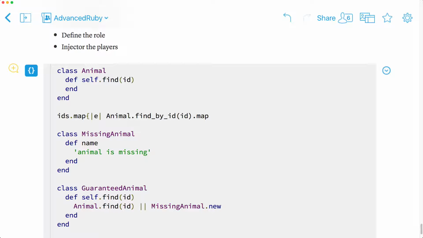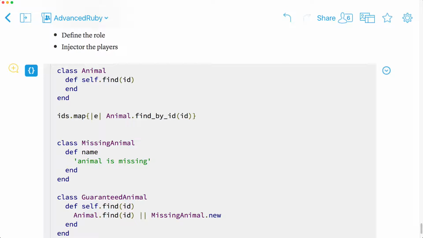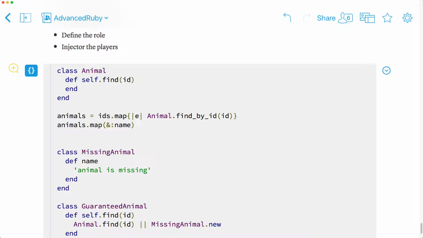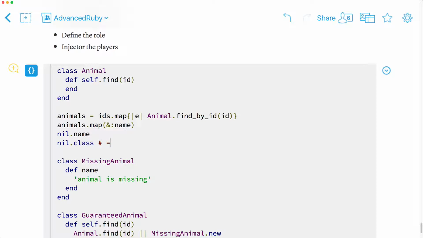And then here are your animals. And then what if you do animals dot map by name? In the world of object oriented, this will crash because nil.name doesn't exist. That's not fair, because in some languages, nil is really nothing. What is nil in Ruby? It's an object. What is nil.class? NilClass. So technically, this has to respond to this object.